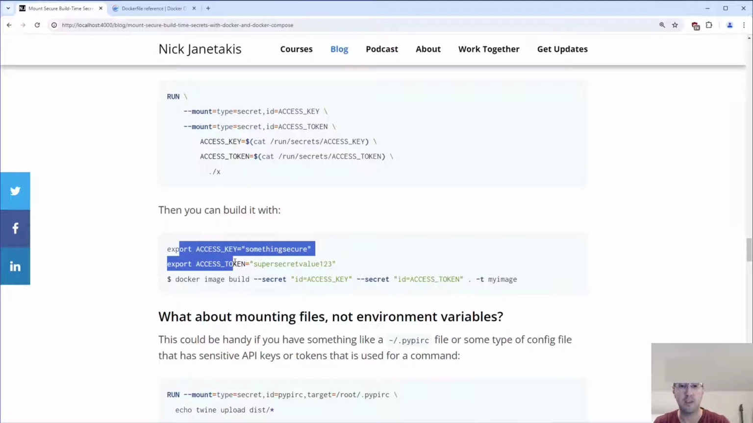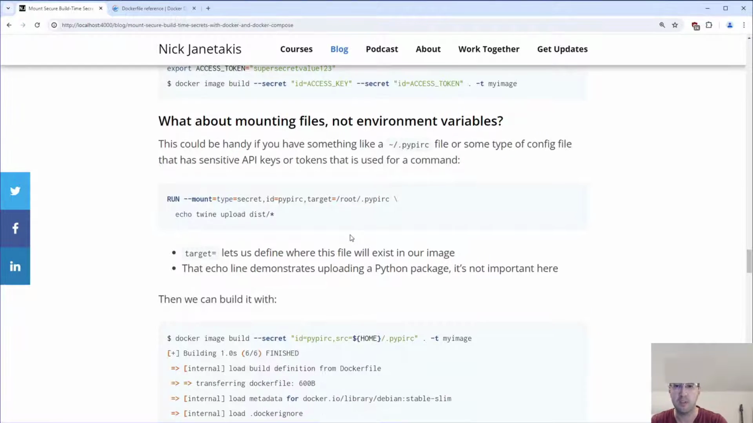Of course, you can source this in from an env file if you start to get a lot of them, but then you might start thinking, well, what about Docker Compose? We're going to get to that pretty soon, but I just want to go over one more example before we jump into Docker Compose.